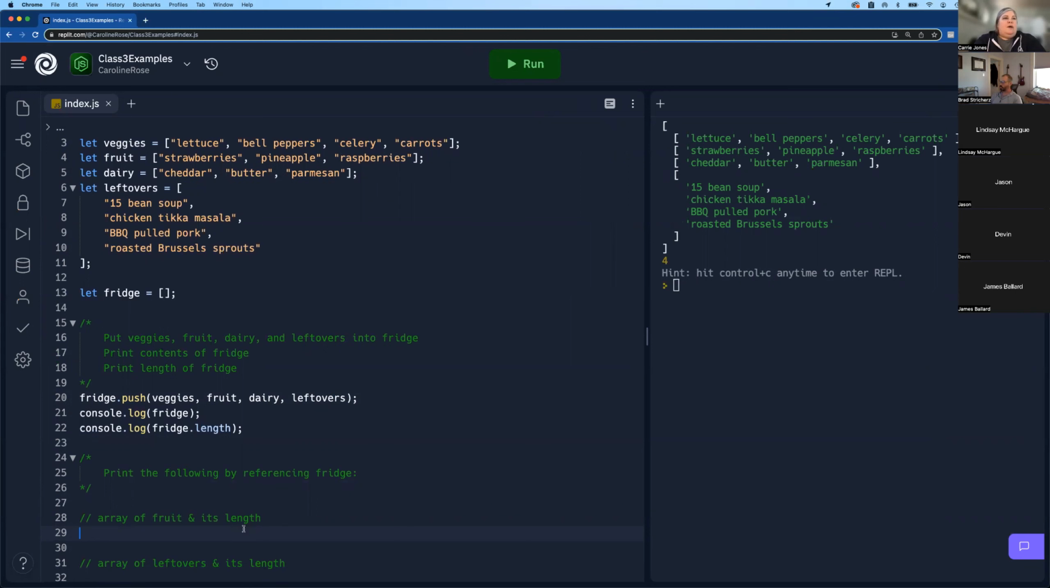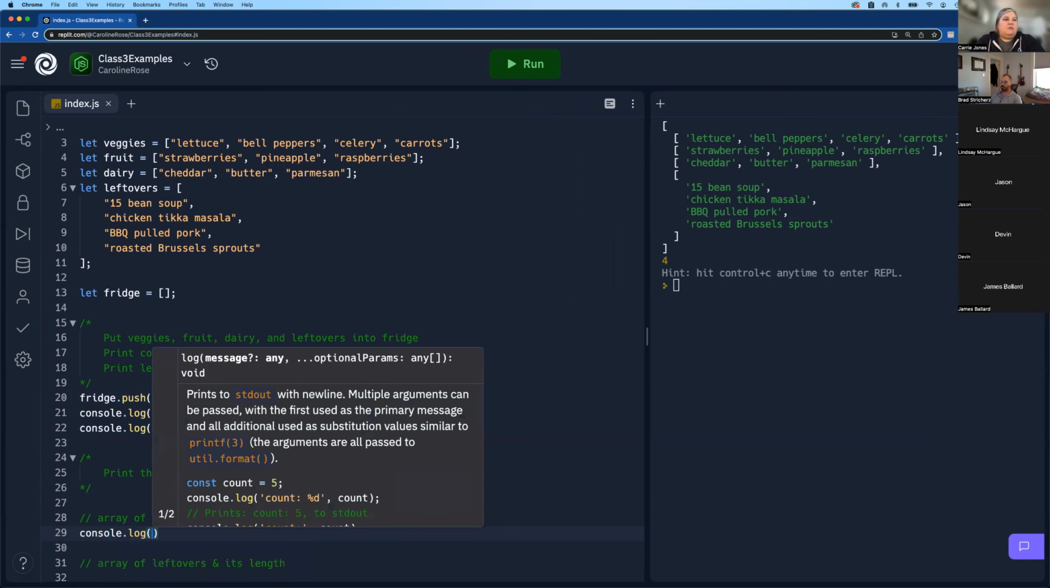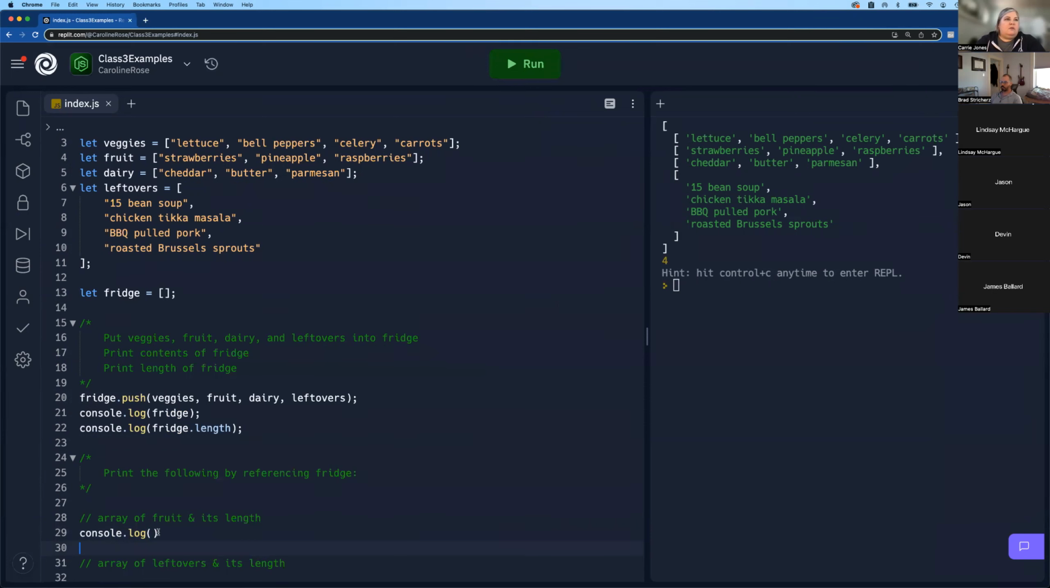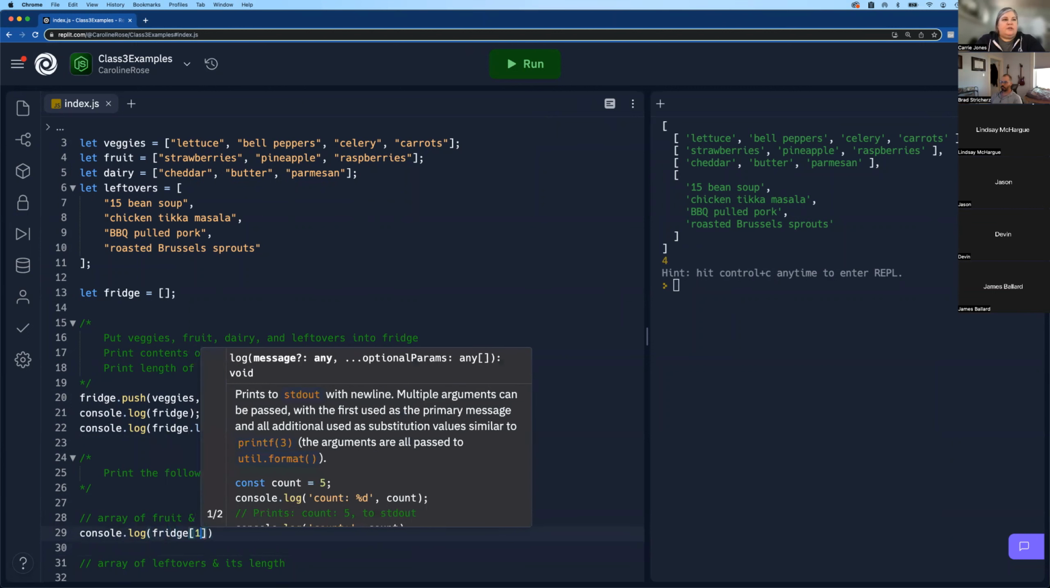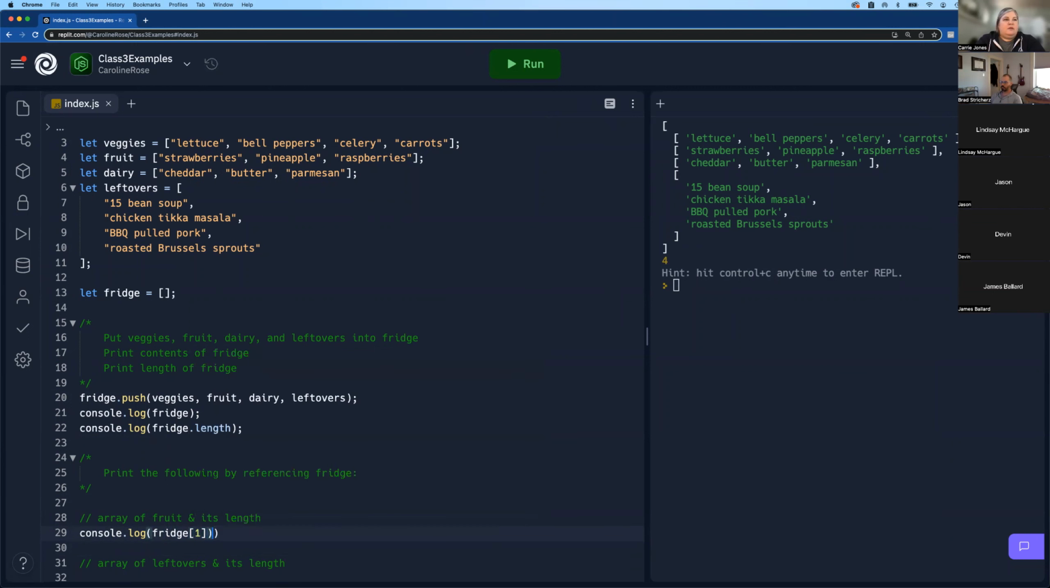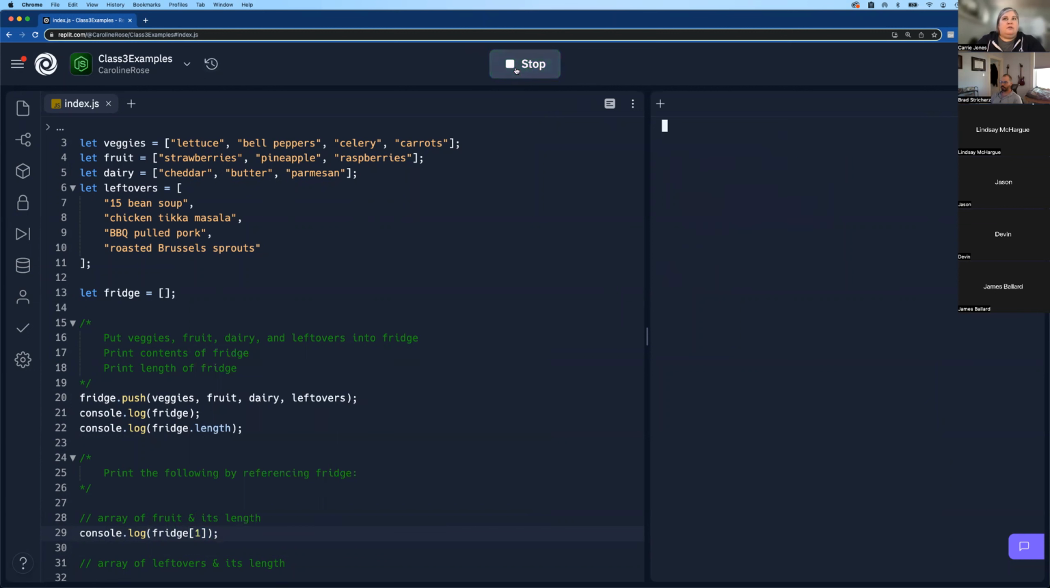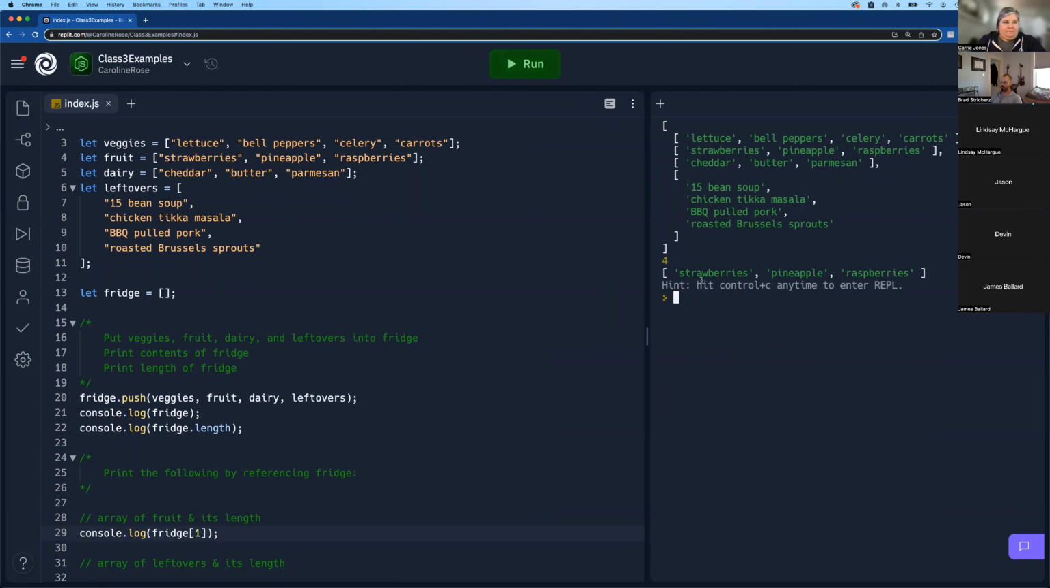Okay, so let's use fridge as a reference and print the following. Let's say we want to print the array of fruit. What would I do? That'd be 1. Yeah, so fridge, and we'll use bracket notation at index 1. Okay, and let's check it out. We got strawberries, pineapple, and raspberries. That's exactly what we were expecting.